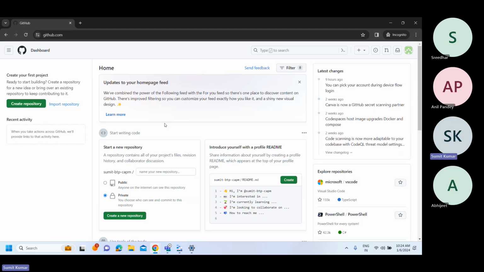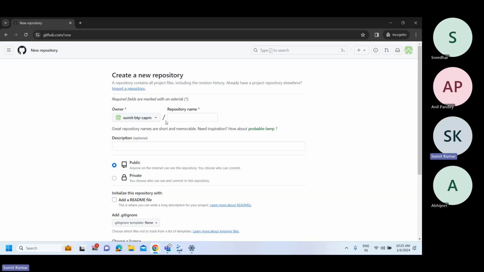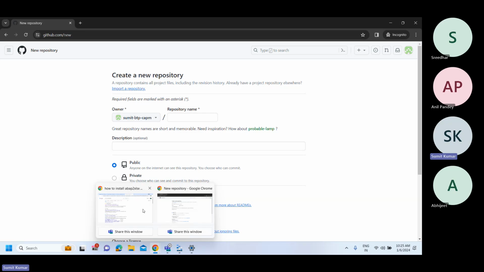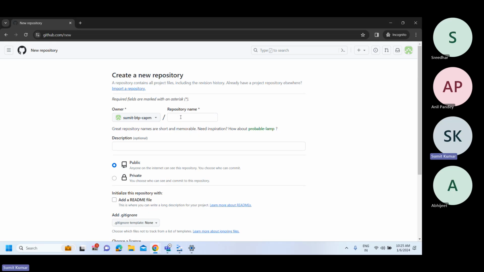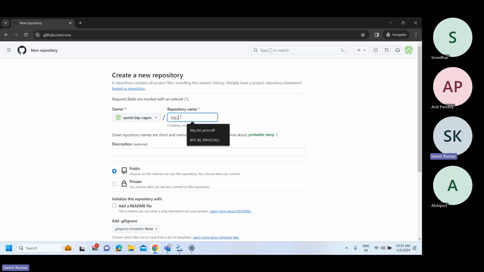All you are supposed to do is create the repository. Okay. So for example, I can create a repository by clicking on this. I'll just say create a repository. Here in your namespace, you will see that particular thing appearing. So for example, I am trying to create a repository that can store my code. For example, BTP BE Azure. So I'll just simply say BTP BE Azure.